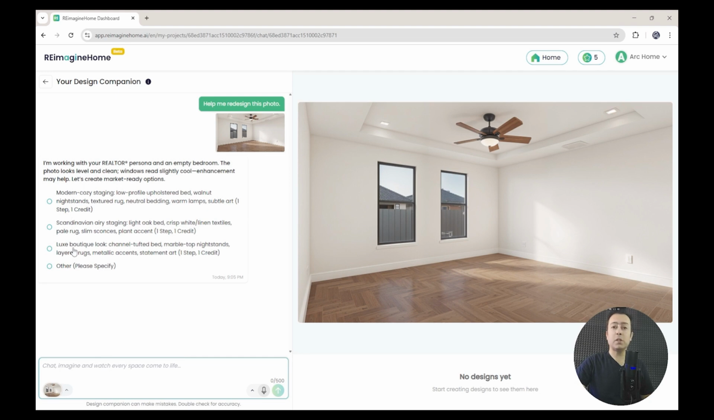It also gives you some suggestions. You can choose one of these suggestions, or you can go to the other mode and write your own prompt for it. You can write it in Persian as well, but of course it's better to write it in English.